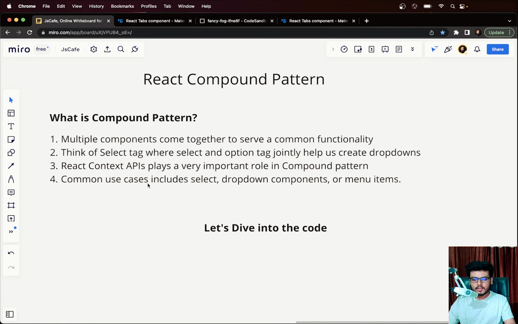React Context API helps us allow the children components to access the state without having to prop drill everything to the child. Passing data to children becomes much easier when we are using the Context API. So this was the overall gist of the role Context API is going to play in this pattern. Common use cases include select, drop down components, and menu items. So whether you are dealing with such UI items that you have to create in a design system, then probably you should go for this compound pattern.